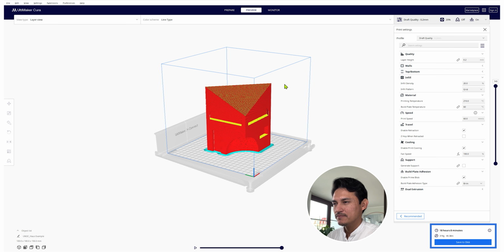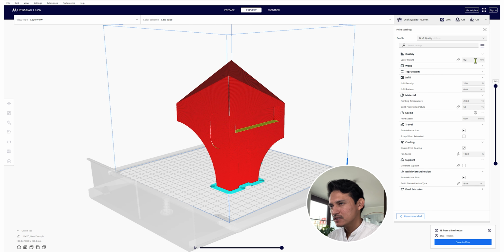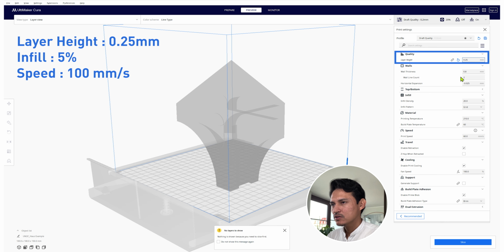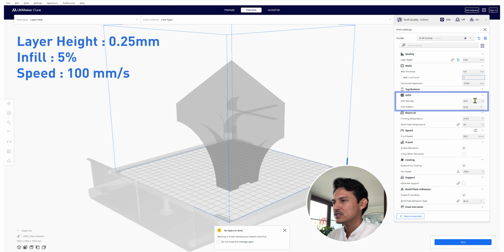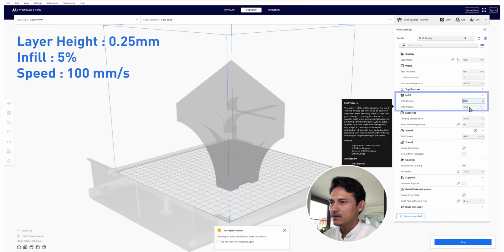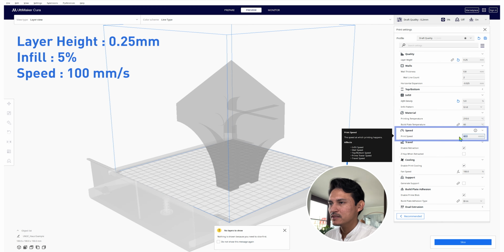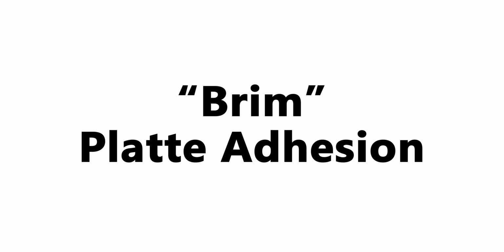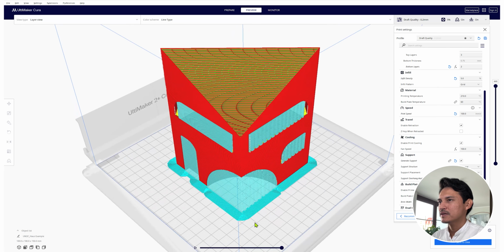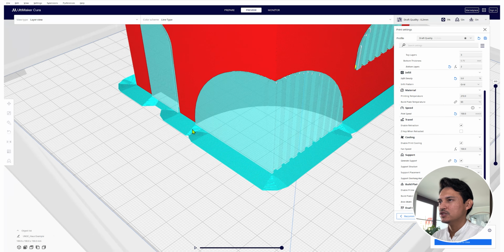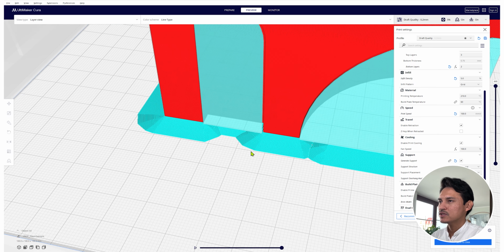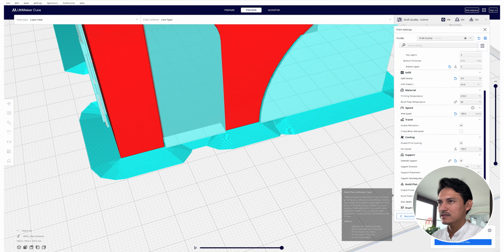Now, let's slice the geometry with existing parameters, and as you can see, it takes 18 hours and 8 minutes to print. Well, we can optimize this by doing some adjustments like increasing the layer height to 0.25 mm, decreasing the infill to 5%, raising the speed to 100 mm per second, and also by adjusting the brim width. Brim is a kind of additional helper that Cura generates to keep the main geometry attached to the base plate. Unfortunately, in order to change this parameter, you have to activate it first.